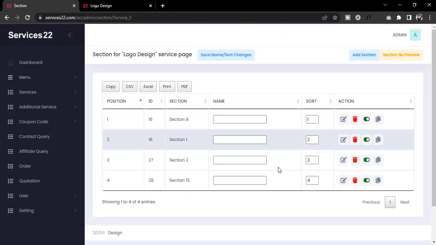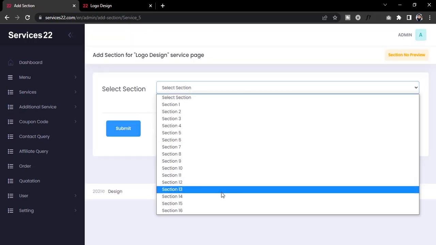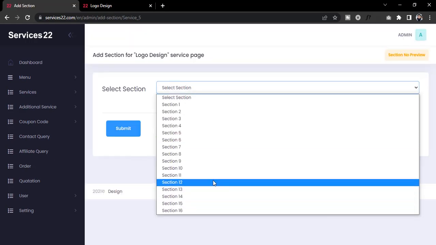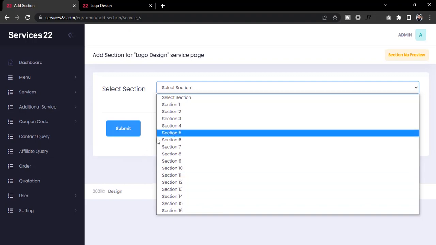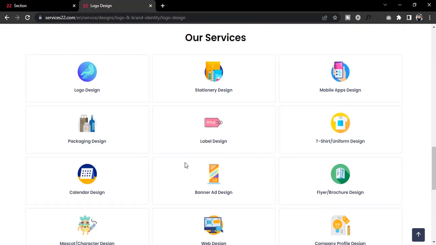So you can add some sections here. You can select the type of sections. You can see how to add sections in the homepage section video, and you can edit this part of your website.